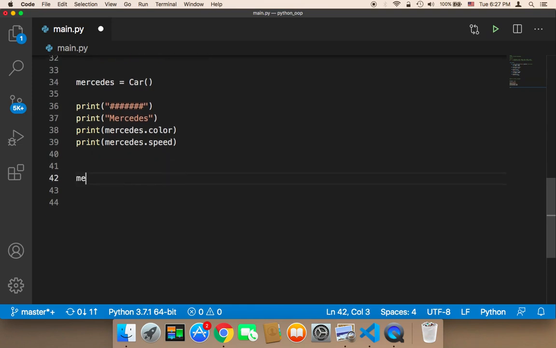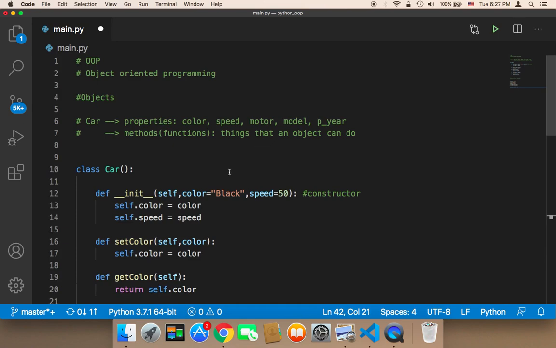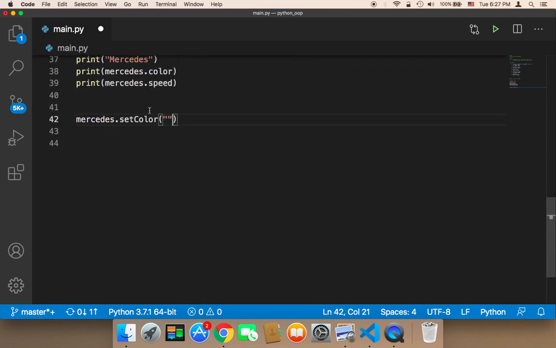So I'm gonna say here Mercedes.set_color. I'm gonna change the color. The default color is black, and the default speed is 50. So the default color is black. I'm gonna change it from black to blue, and then I'm gonna also change Mercedes.set_speed to a different speed. I'm gonna say 100.